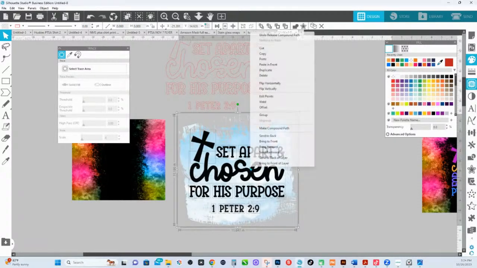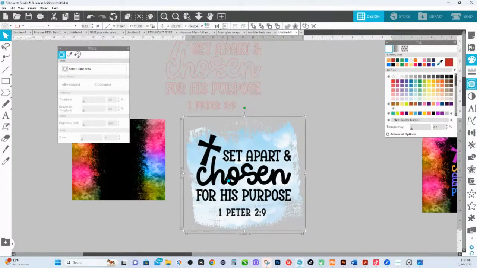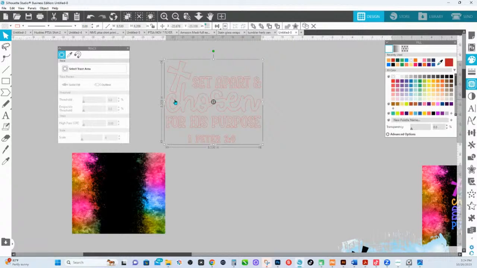You know that you can release and then weld it back, and boom, it's back like you never did anything. All right. So we're going to go ahead and move that out of the way. Here is what we traced.